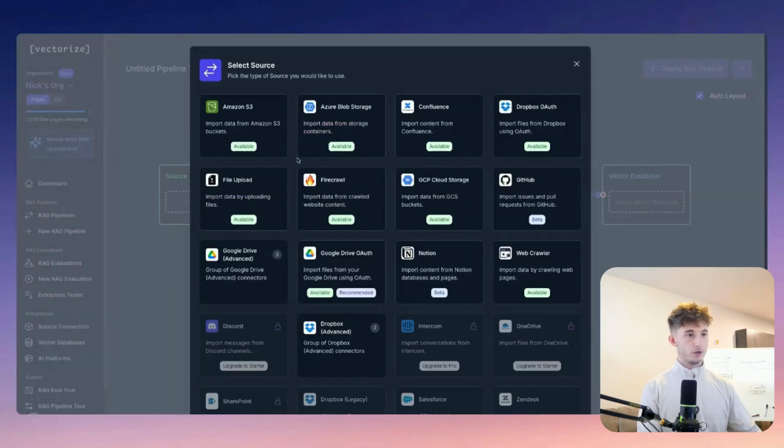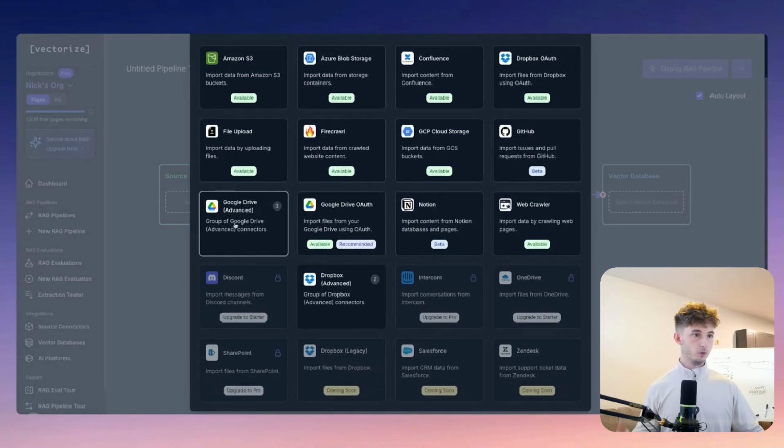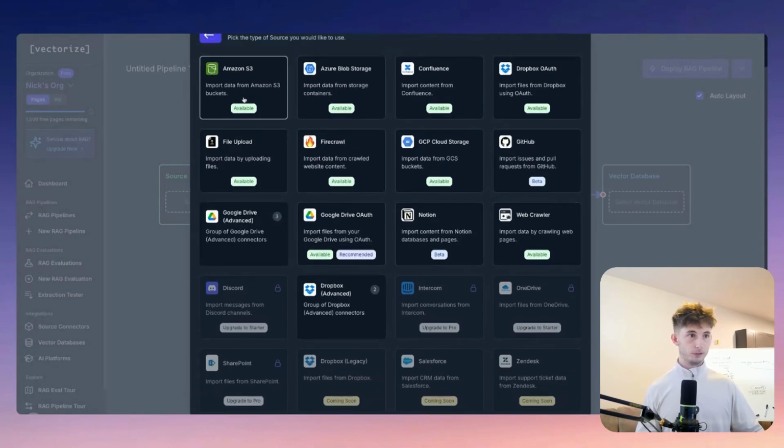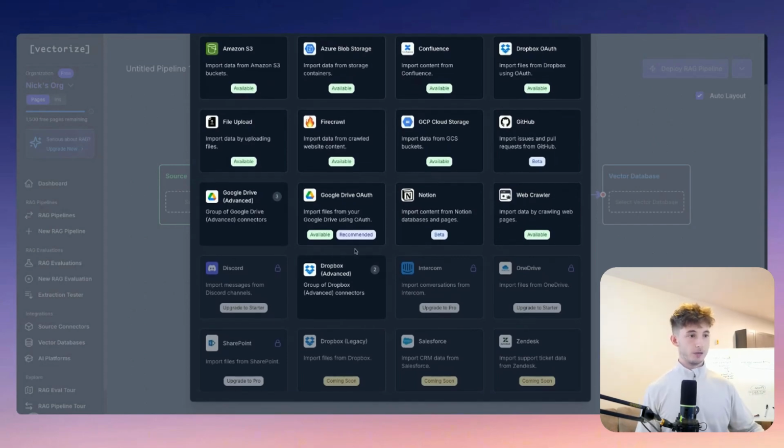So if we go to our source, you can see that they have a plethora of different sources. Whether that be Discord, Google Drive, normal file uploads, Amazon S3, so being able to upload from the Amazon bucket, Confluence, Dropbox, and many more. So this is really everything that you'll probably need. If they don't have anything in here, I'm sure you could just make a request to add it in the future, but I can't imagine any use cases where you would need something else.